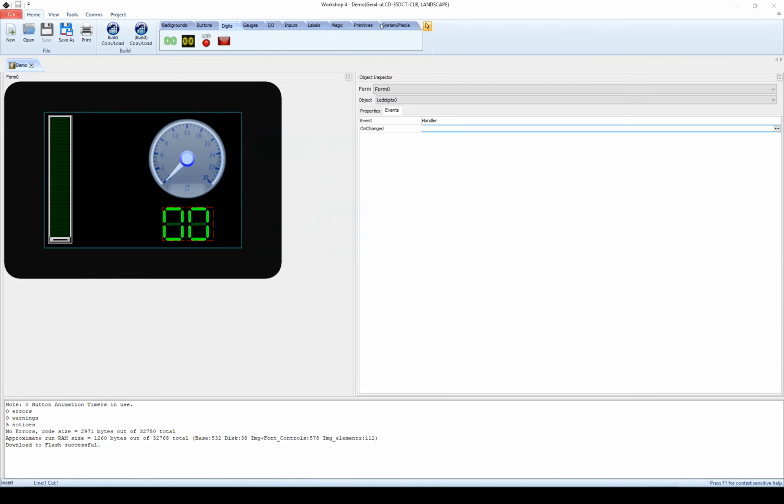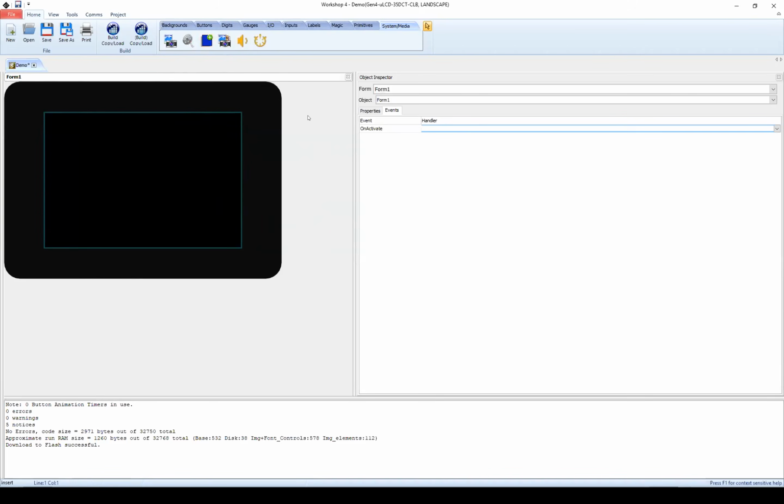So what I'm going to do is go to Systems and Media, and then click on this button where you can add a new form to the display, and I'll click on that. And that means I have a second page here now where I can create a second layout or maybe even a second prototype layout. But for this case, we're just going to use this to create the same interface we just did, but with the Smart Widgets editor.